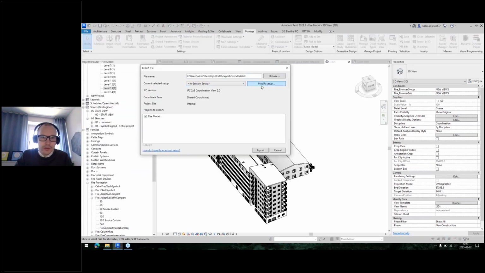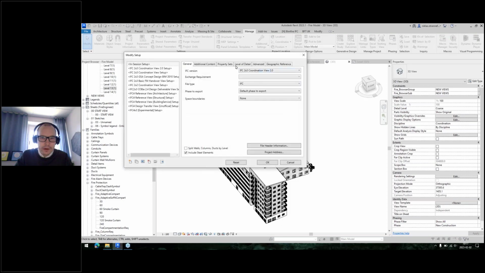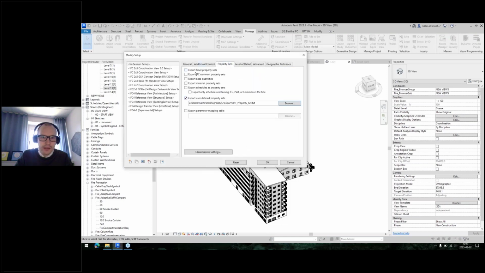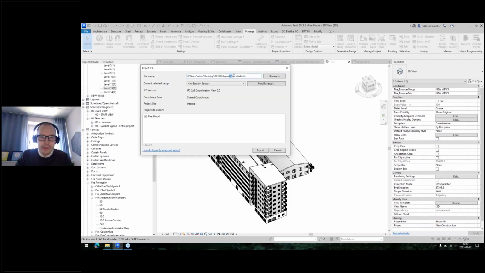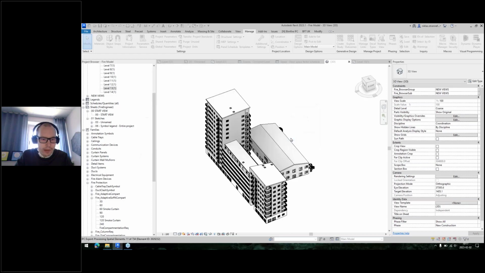I can go to Modify Setup. I can go to Property Set and untick everything up here and select Use Export User Defined Property Sets. And you can browse all the way to the Bimfire property sets, once again, that you can download from the help page. You say OK. Define where it should be exported. I'm going to overwrite the IFC that I already exported, and I will say export and replace.